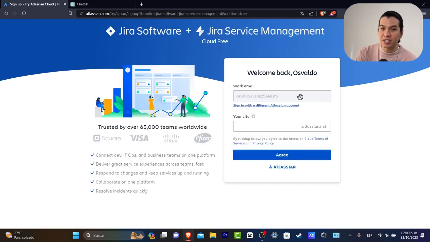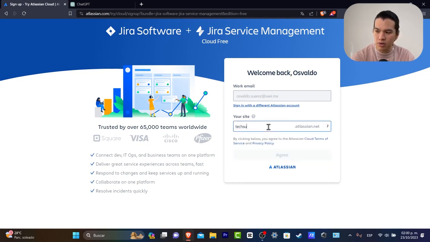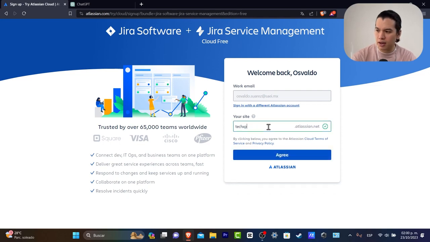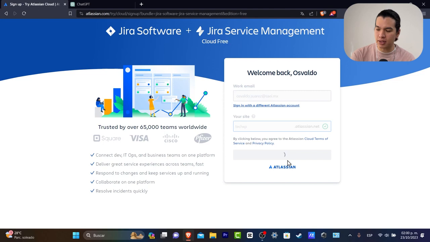As you can see, we didn't need to add any credit card to have access to the free version or the trial version, which I think is really awesome. So now, as you can see, we have the work email, and now it's going to ask you for a site. That's correct. It's going to help us create an actual site here with the atlassian.net domain. So let's say that my domain is called TechSupport or TechExpress on YouTube. If I have the green notification, that means this one is okay to use. So let's go ahead and hit the agree button.